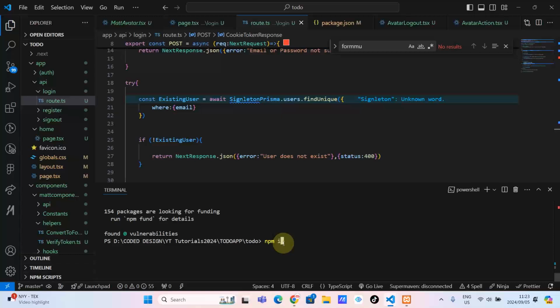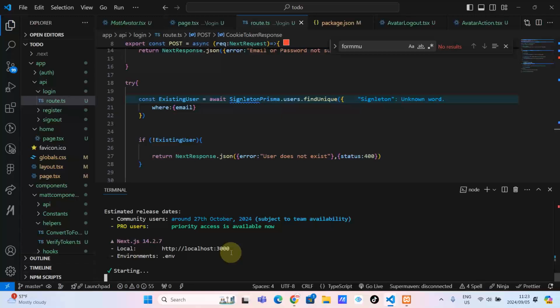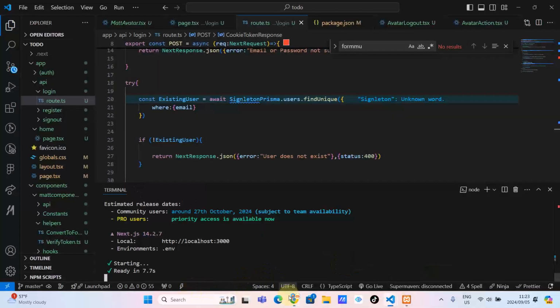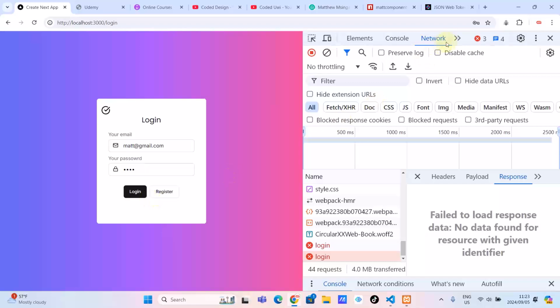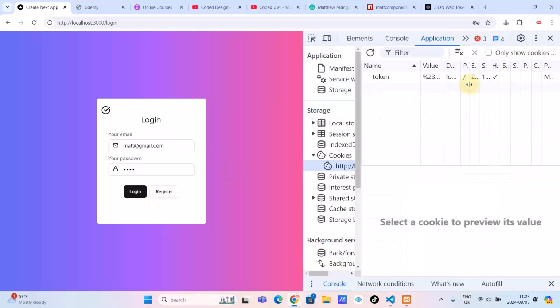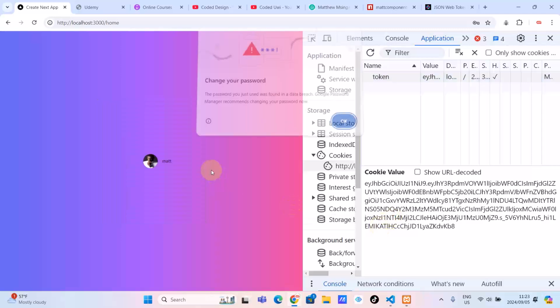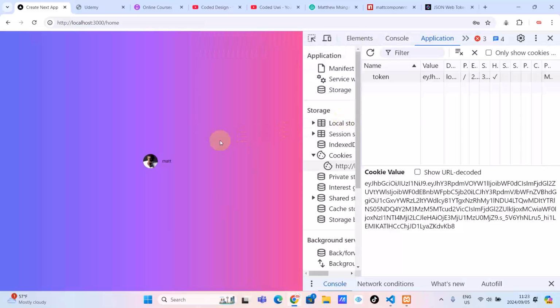This is not running. Okay, npm run dev. Now it's running. All right, guys, my apologies about that. My mistake. Okay, now it's running. Let's log in again. Go back to application. As you can see, it looks like we've got a token here. Now you need to redirect. I'm happy with this.